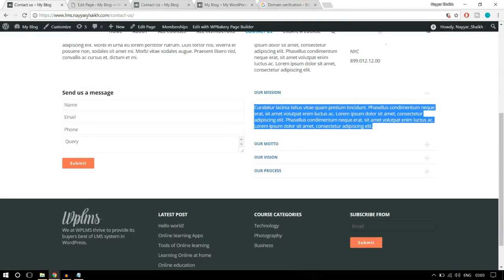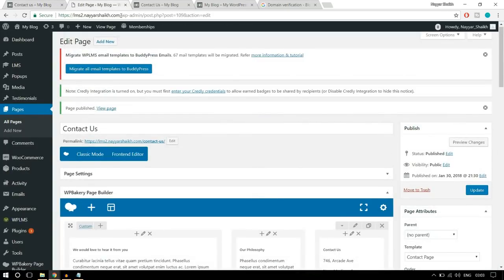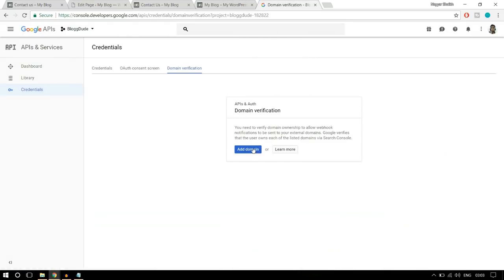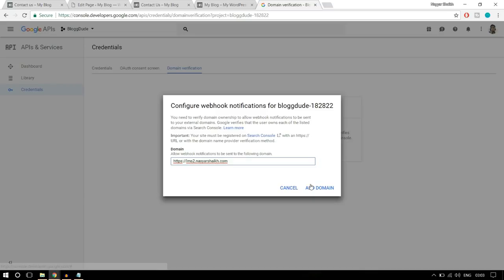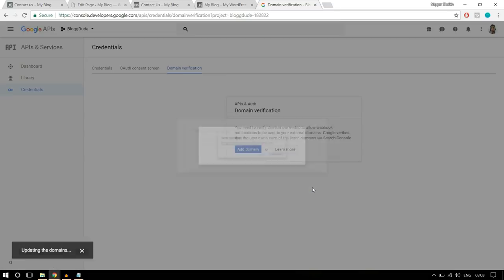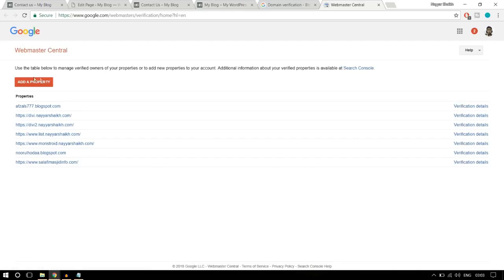First copy your domain from here. So this is our domain, lms2.nayashik.com. Copy it, come over here, go to add domain, paste it over here and click on add domain. Now it will take you to some different page where you'll have to verify that you own this domain. So again you'll have to click on this button which says add a property and paste in your domain. Click on continue.